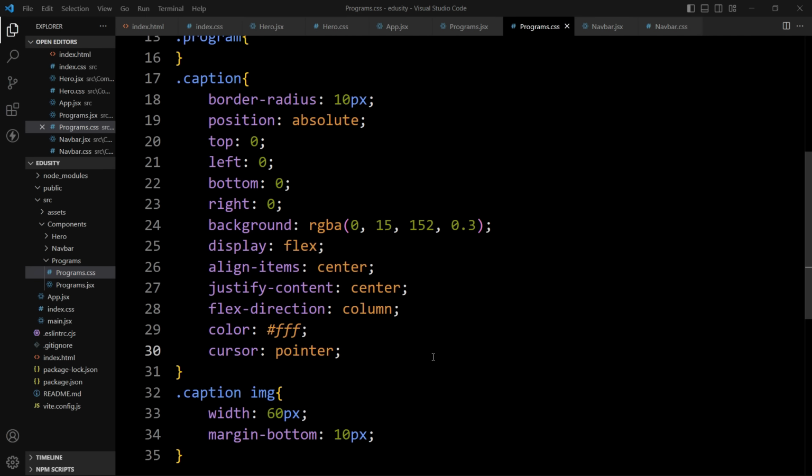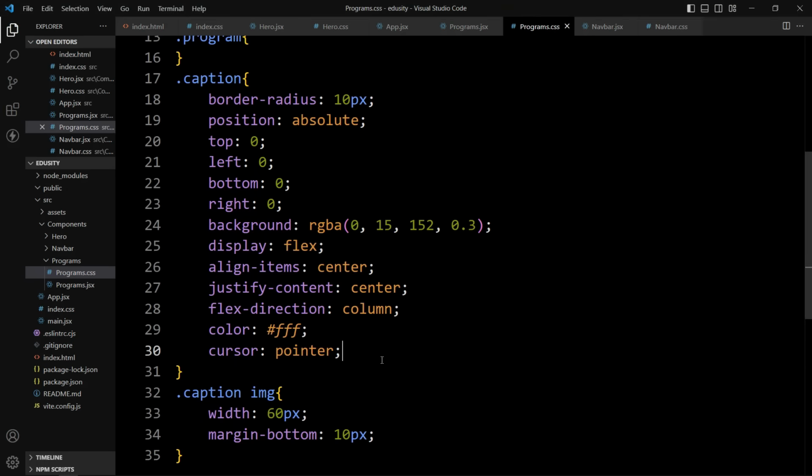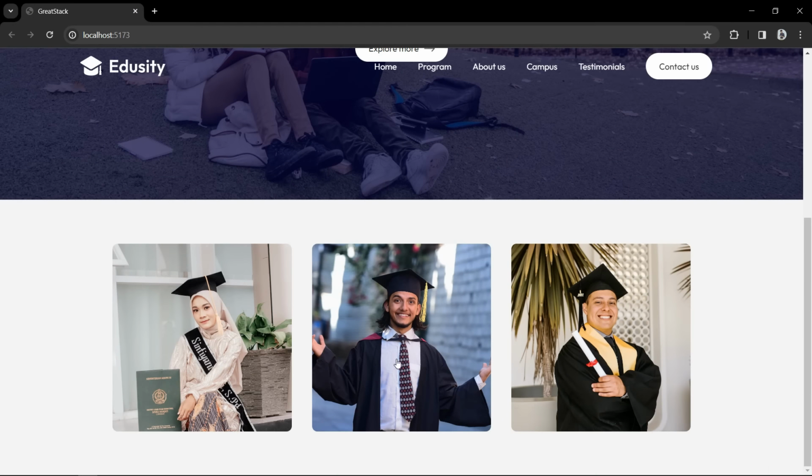After that, let's come back to the web page. You can see these icons and text is in the center of these images. Next we have to hide these content. It will be visible when we take cursor over this image. So to hide this one, we will add opacity 0. So it is hidden. You can see we have only image. We don't have the icons and text.